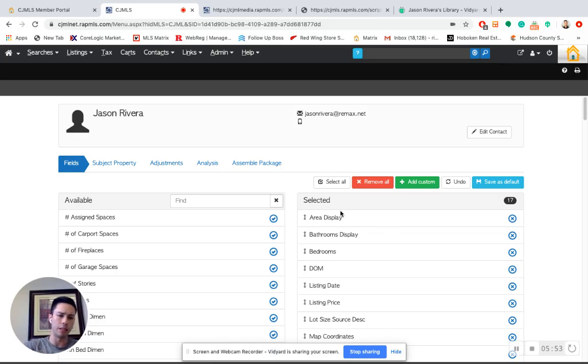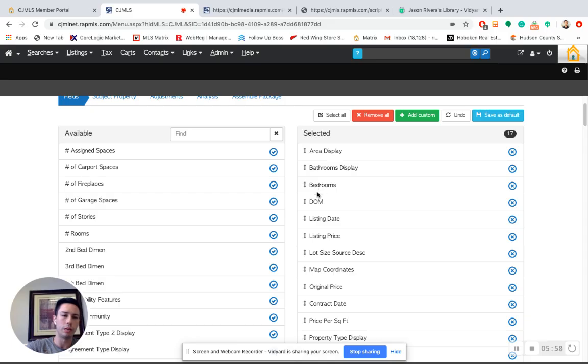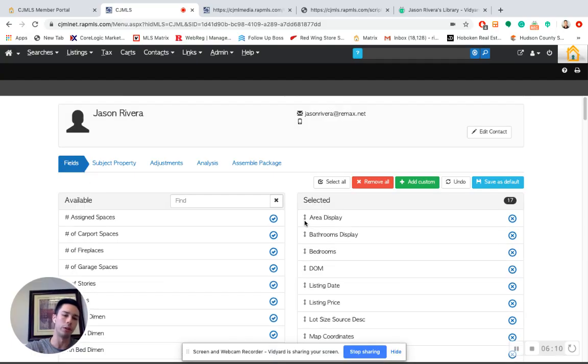And then again, as we said in the previous video, if you want these selected categories to appear by default, if you know that you're going to be using these categories most often, you can always click save as default, and then you don't have to add these later on. So it really depends on your market and the listings or the buy sides that you normally end up getting, but you can have it customized to you so you don't have to keep going back. So once you have all the fields selected, you can go to subject property.